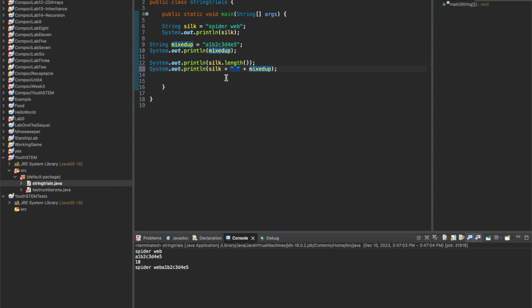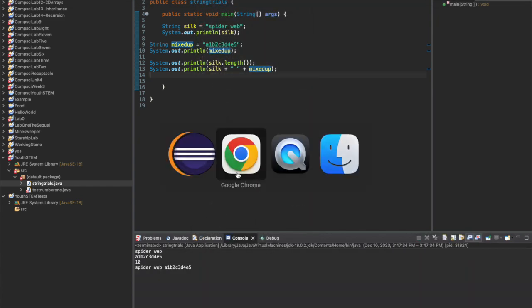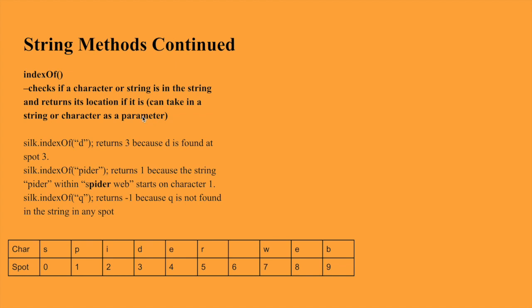So we're really adding 3 strings together, but one of them has nothing in it, so it'll create a gap in the middle like that. There we go. Another string method that we use a lot in the AP is indexOf. This basically checks if a character or string is within the string that we're looking at and returns its location if it is. It can take in a string or a character as a parameter.